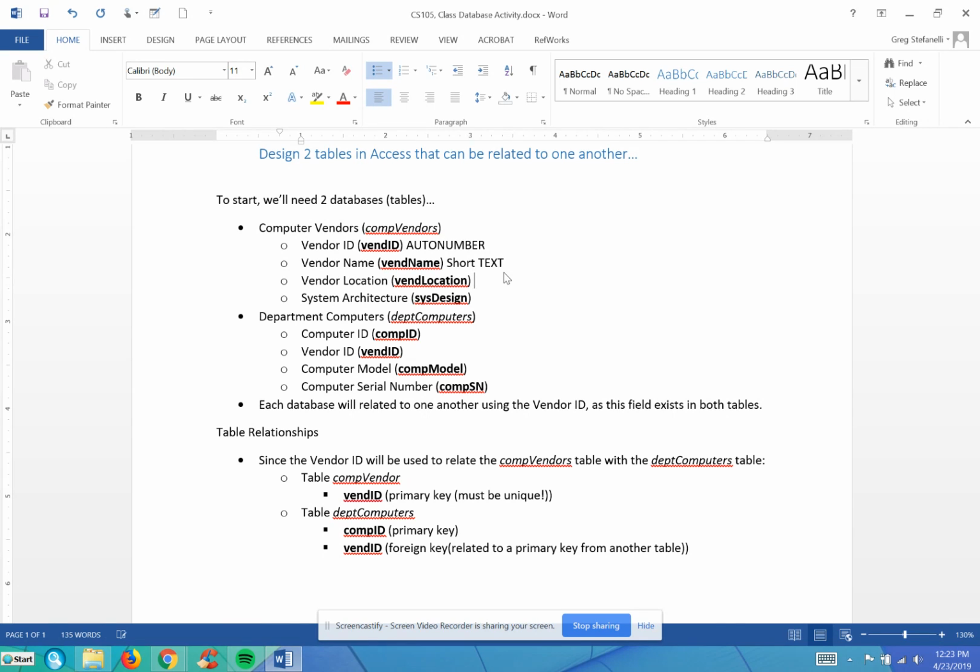So for the vendor location, again, there's not going to be any calculation done, so I'm going to choose short text again. And architecture is going to be the type of architecture for the computers, like PC versus Mac. And so this too is going to have short text.